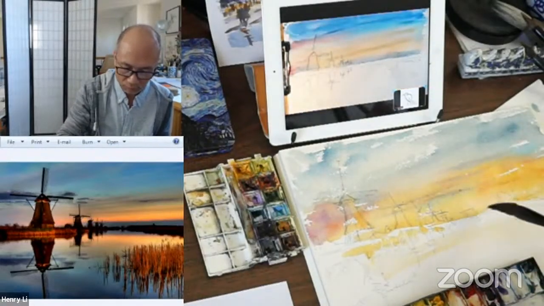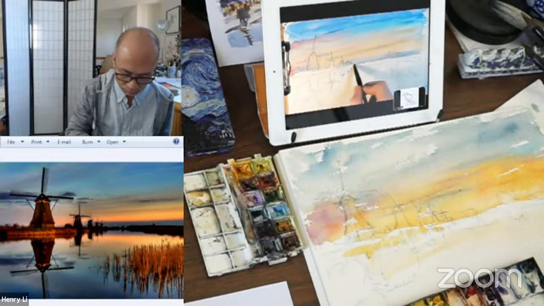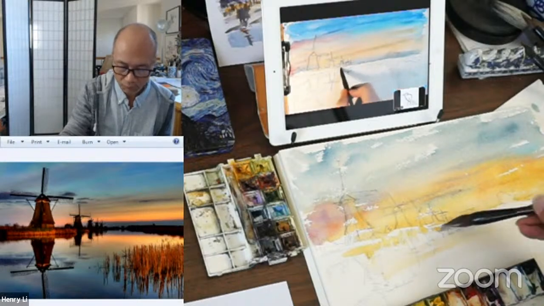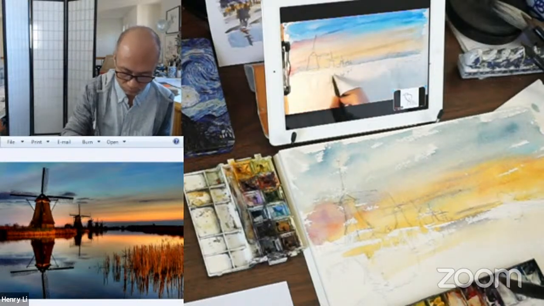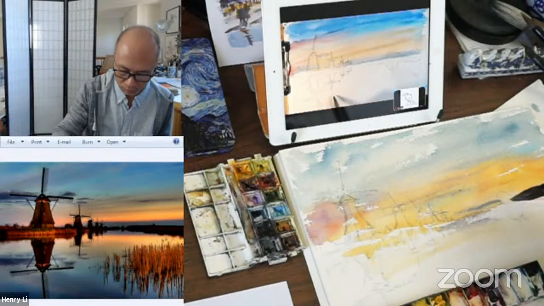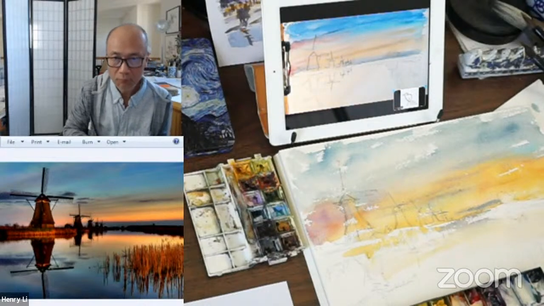Okay. Yummy, yummy. I'll bring that behind my little trees here. Okay. And then let's do some sky down here too. I'll give you guys 30 seconds.